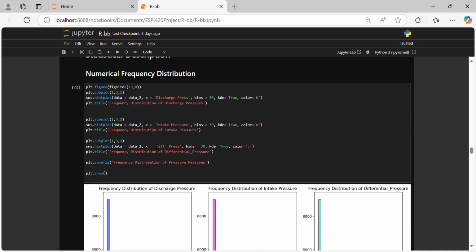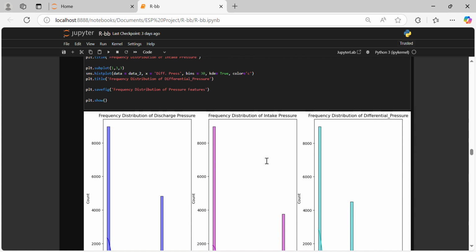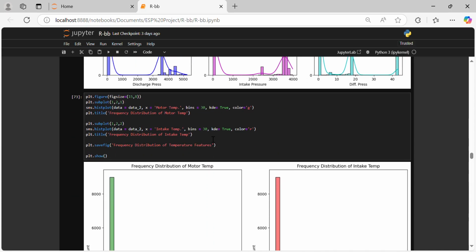Doing that, I'm using x equals discharge pressure, plotting from the data 2, and then setting KDE to true, as that's what I want to show. I'm using blue as the color here, magenta here, and then cyan. Then I'm saving the figure as frequency distribution of pressure features. That's what I used to save it. Likewise, I did the same for the temperature also.